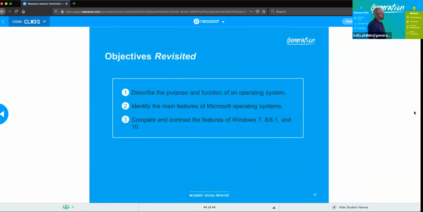I believe that brings us to the end. We should now be able to describe the main purpose of an operating system, specifically Microsoft Windows, identify the main features of the Microsoft operating system, and compare and contrast the features of 7, 8, 8.1, and 10. Any questions with regards to that? This is just basically an introduction into what was 10.02 or what will be 10.02.